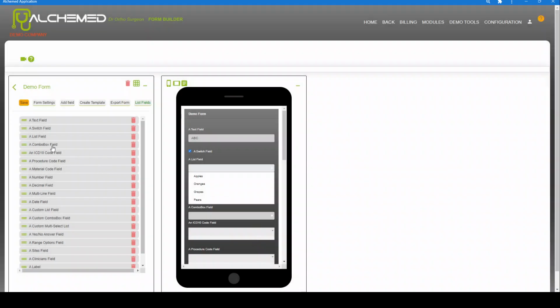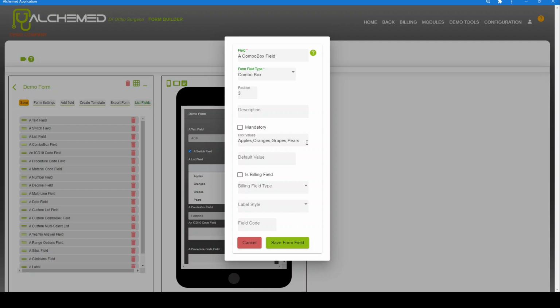A combo box is a combination of a list and a text box. So in this instance, a list is presented that the capturer can choose from, or the capturer may also type freely if the desired value does not exist in the list. When a field is marked as type combo box, then the property pick values must be specified. Here the list values should be entered and separated by commas.